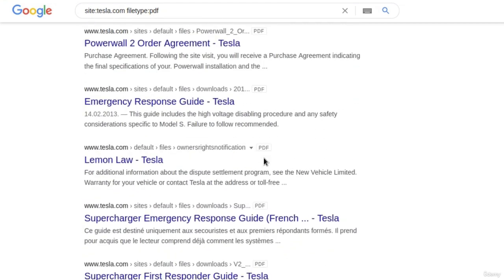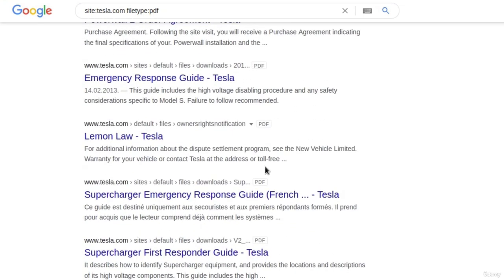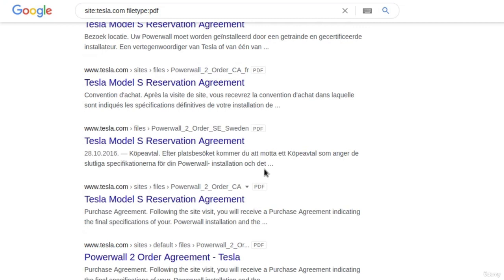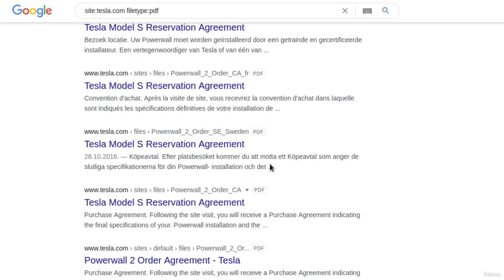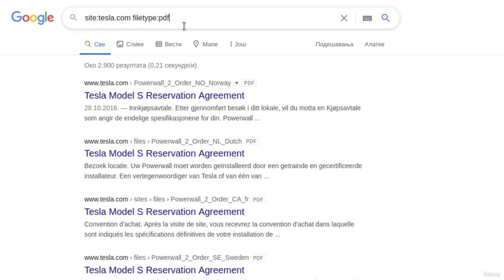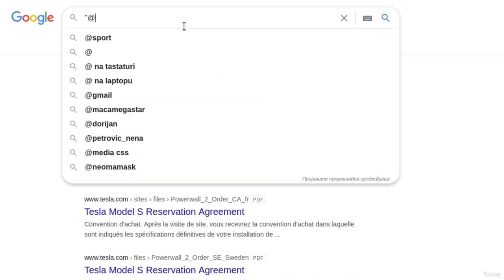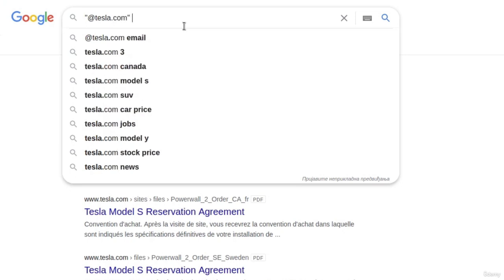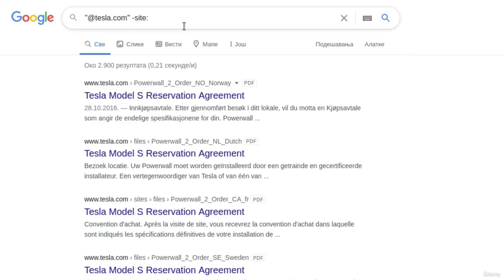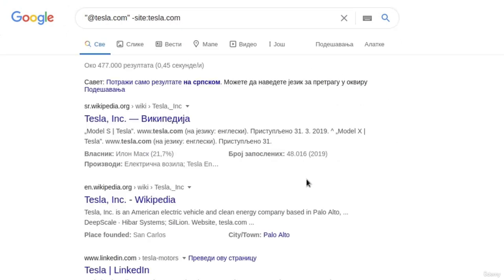And perhaps we could find something useful in these PDF files. You never know. Maybe there is some PDF file that has information disclosure, and perhaps it gives us some information that we find useful. We can also try to find some emails from this website. How do we do that? Well, we can do something like this. We could open double quotes at tesla.com, and then we could dash site and then 2 dots tesla.com. Press enter. And let's see.